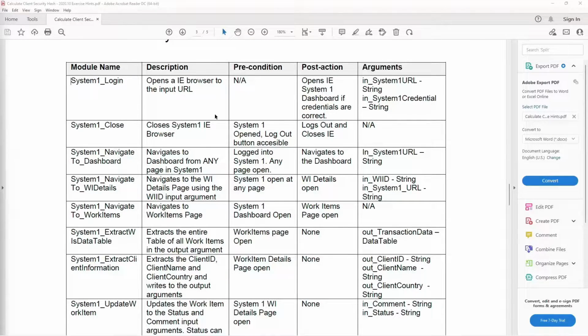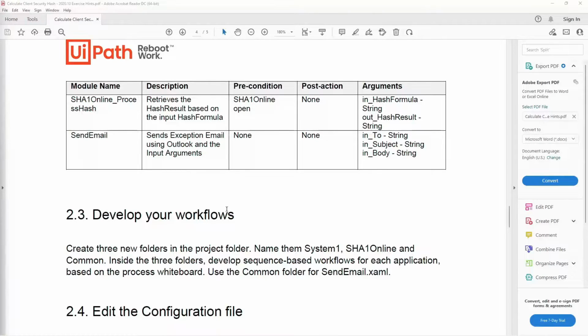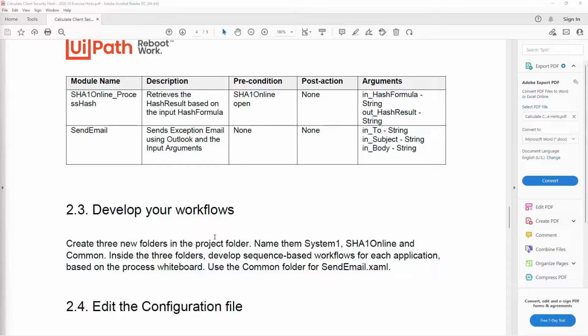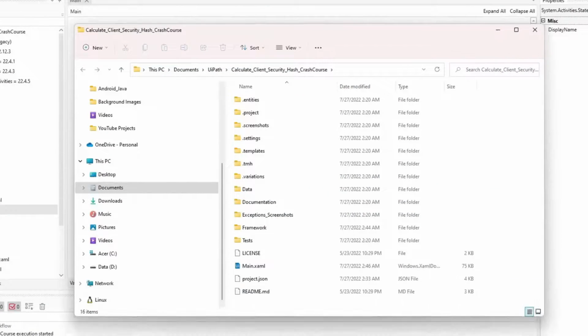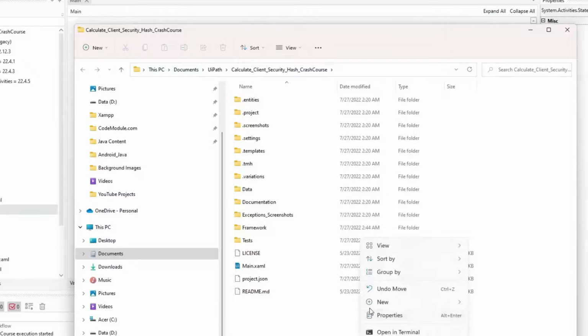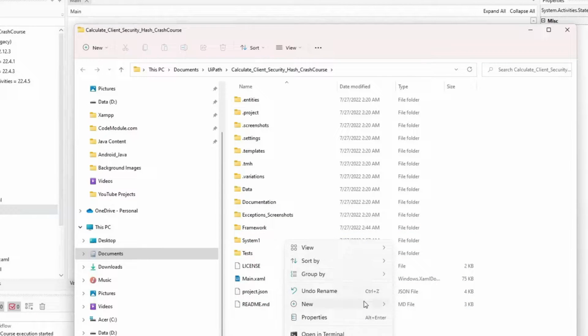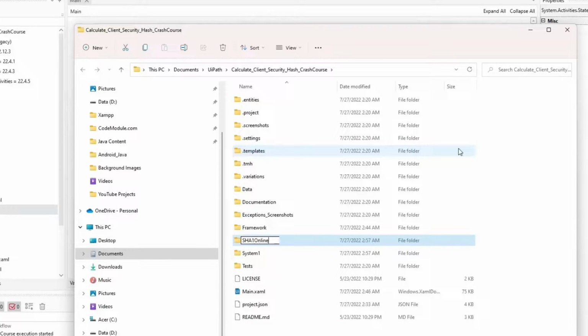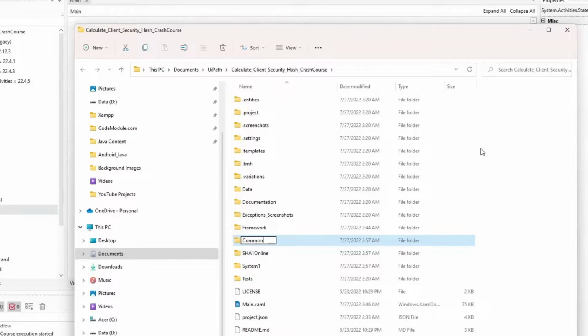In this whiteboard, you will see the additional workflows we will create. It also provides description, precondition, post actions, and arguments. The next step is to develop our workflows. Let's create the three new folders for System1, SHA1 Online, then Common. I used to create a folder from the File Explorer window, so click this folder icon to open it and make the three folders as instructed. After that, refresh the project window to show the created folders.